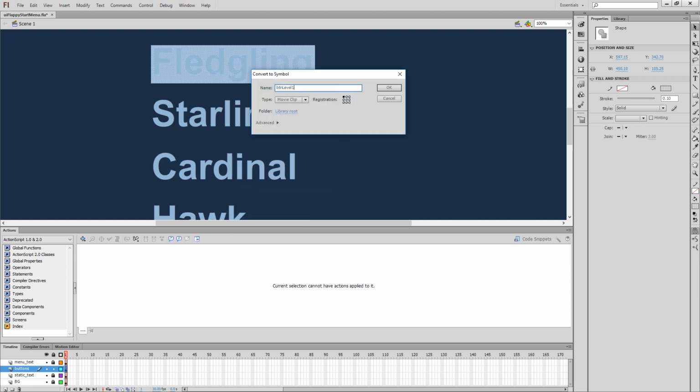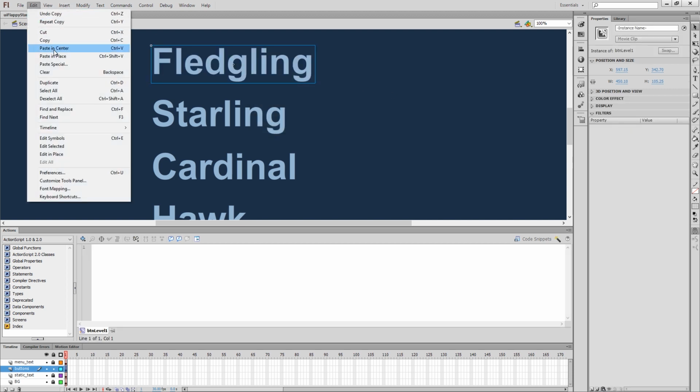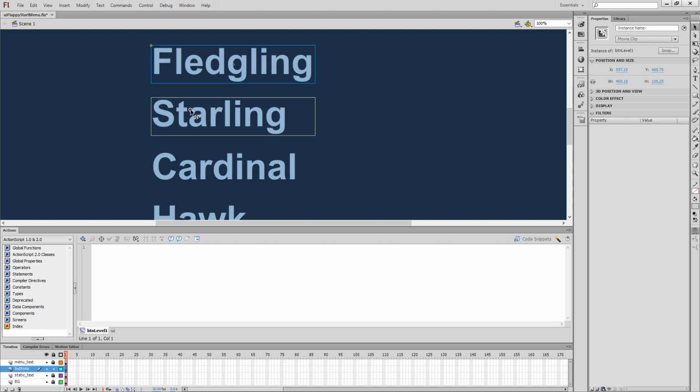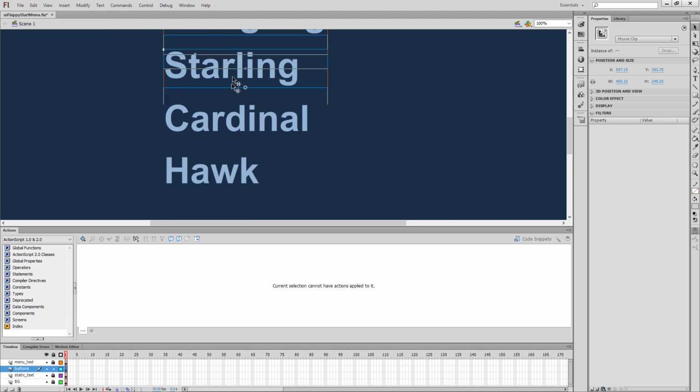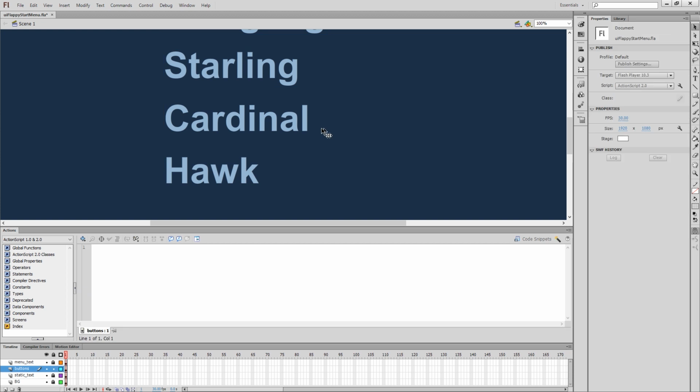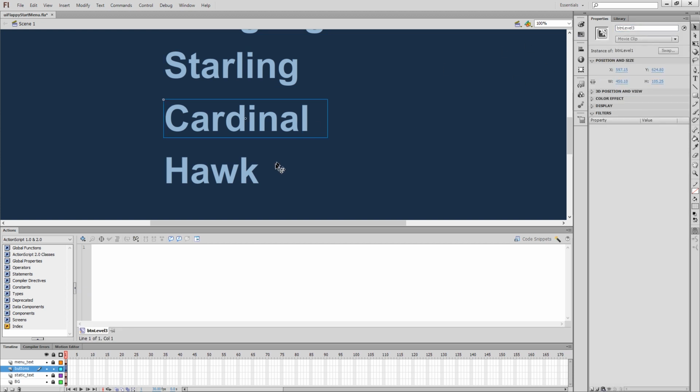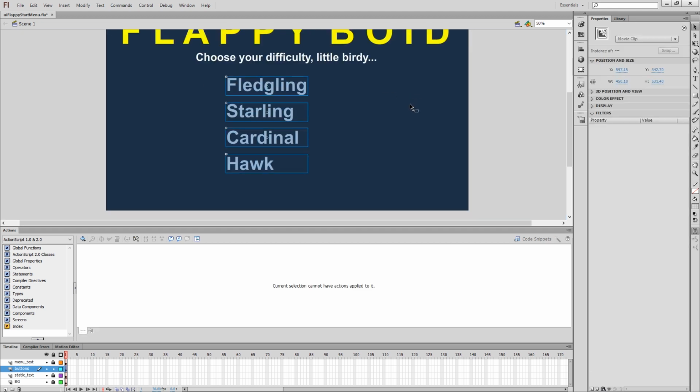And I'm going to name this button level 1 and I'm going to make it a movie clip. Same thing, copy, paste into place, and just make 4 more of them. Doesn't really matter about this. If you really want to be fussy, you can resize it. Copy and paste 2 more. So there are my 4 buttons.